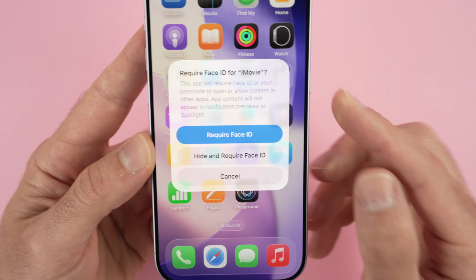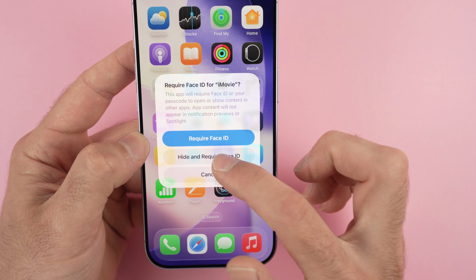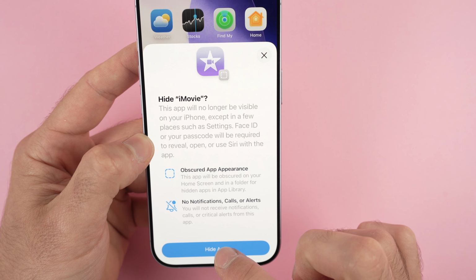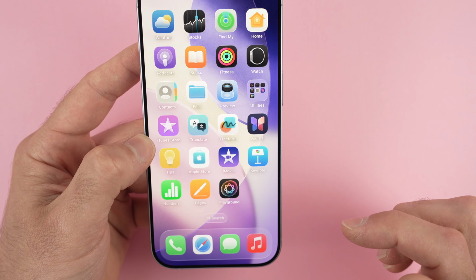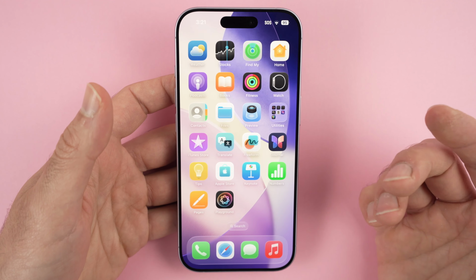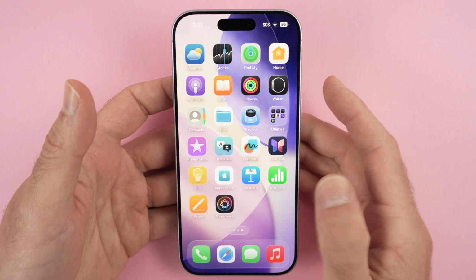And if you select Hide and Require Face ID, the app, let me do it, will disappear from your home screen after you press Hide. You see, it disappeared. It's like there's no such app on your iPhone. And now you probably wonder, where will you find it every time you want to use it?